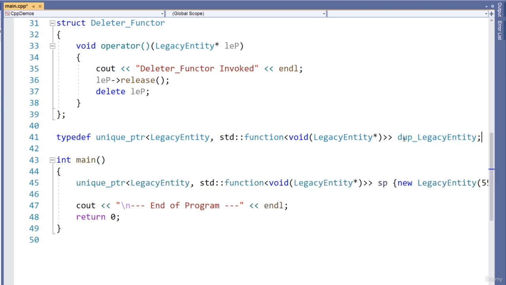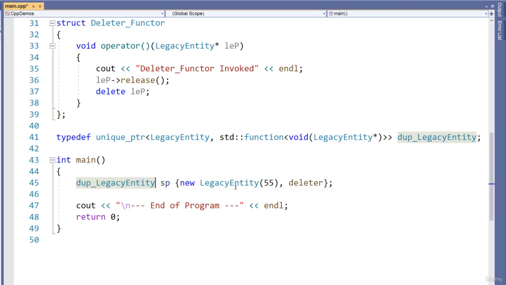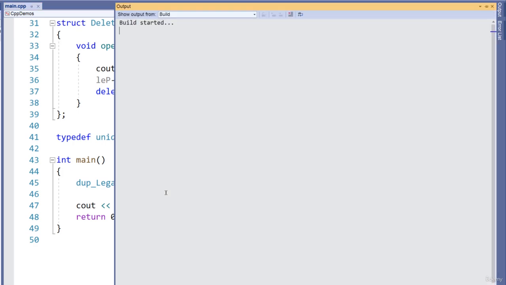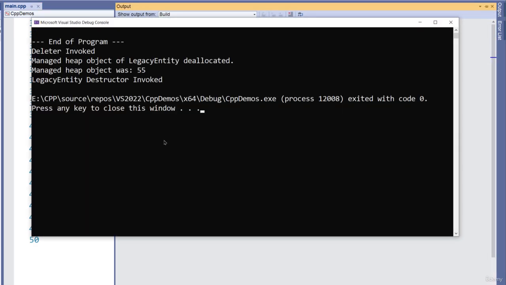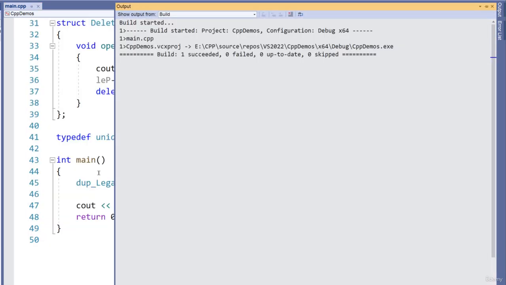It is really going to depend on the conventions and so on. I really don't want a long name here. So I'll just do a prefix, DUP for deleted unique pointer, underscore legacy entity. I can now copy that, paste it here. Actually, that should be UP for unique pointer. So this unique pointer is now of this type, and the type definition or type alias is an alias for this type. Build and run that. And that should build and run without any issues.